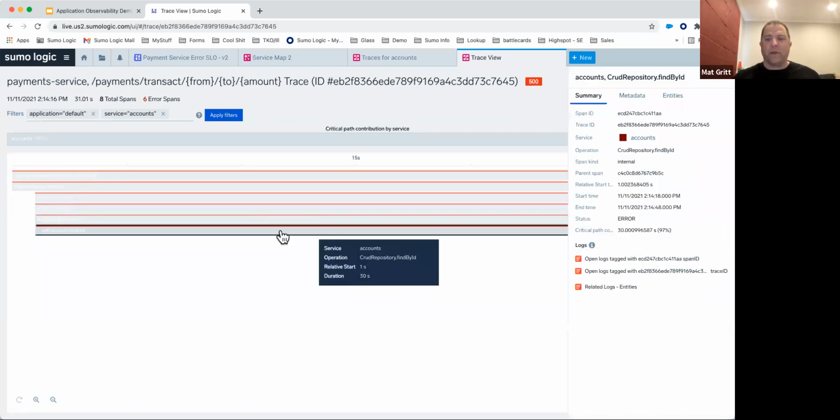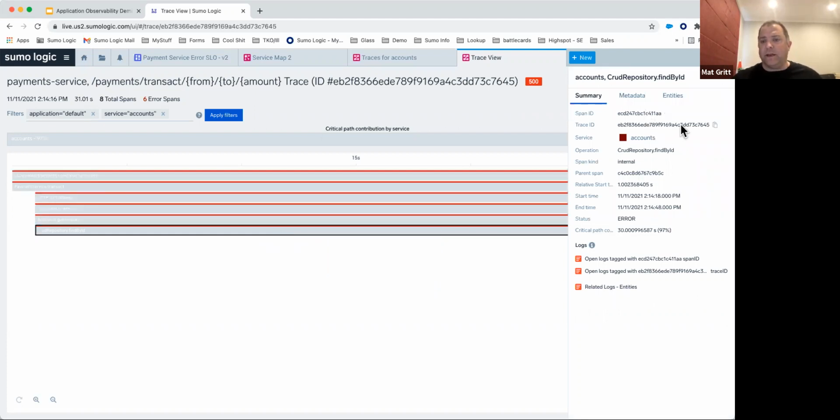We can click on it, and we can find some information about it. So we know what span it is, the trace ID, the service, what the actual operation is, CRUD repository find by ID. We can see the start time, end time, etc. We can go into some metadata.